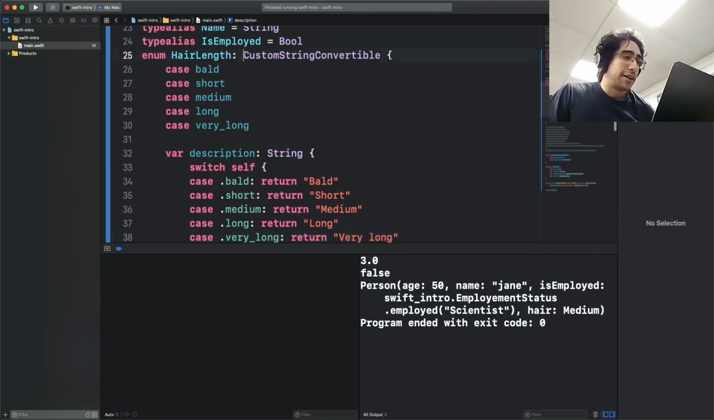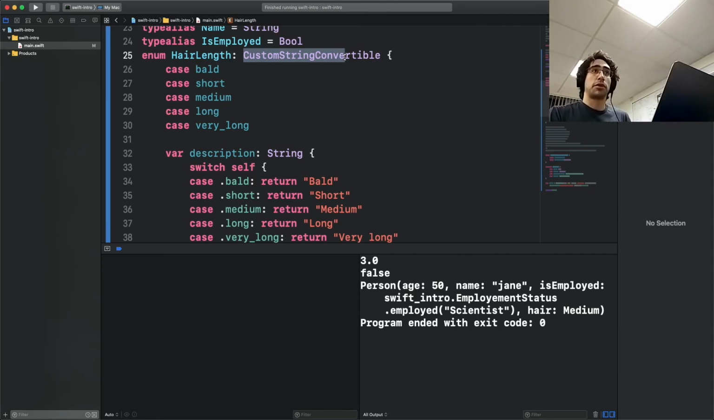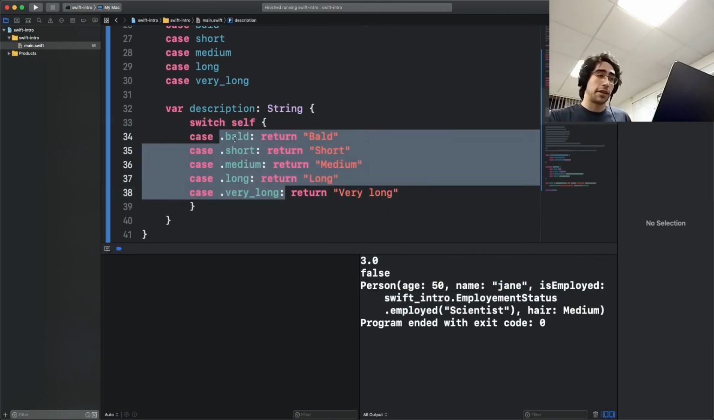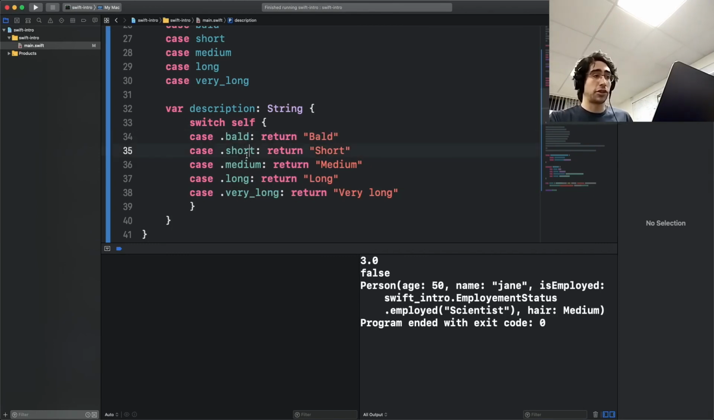But what we did here is we equipped the type hair length with the protocol CustomStringConvertible. And equipping any type with this protocol allows every value to be printed out in the console as the value that it returns here. So if we get bold, we return bold. If we get short, we return short. If we have long, we return long as a string instead of the whole path.